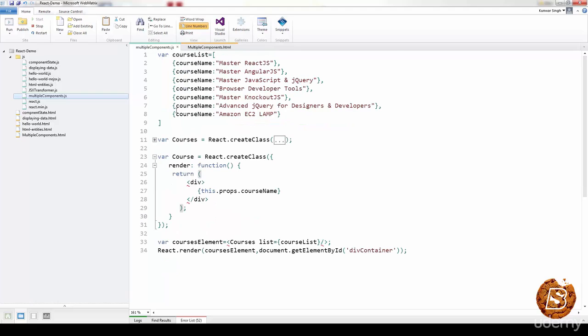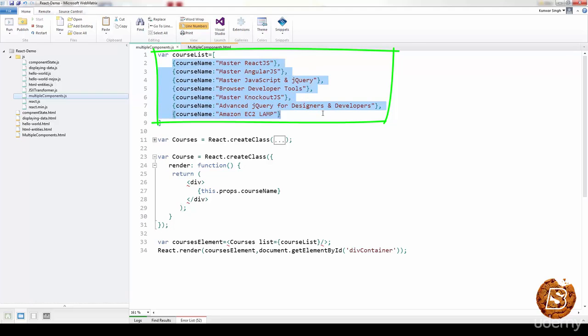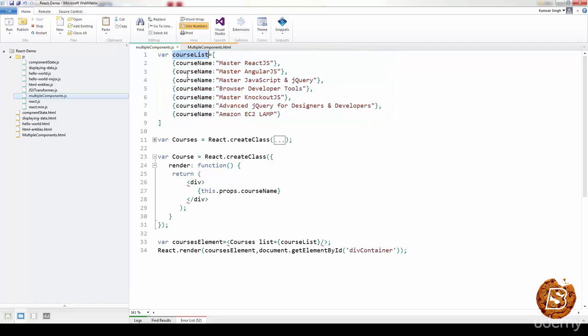So first of all, what we have done over here is we have created an array of our courses. So this is the list of courses that we have currently: master ReactJS, AngularJS, Knockout.js, then JavaScript and jQuery, EC2, LAMP. So the list is ready now. What we have done is we have used this list as a property to our main courses component. So here we have passed this courses list to a list property of our courses component. This is the courses component that we have. We have not made any change to our course component.